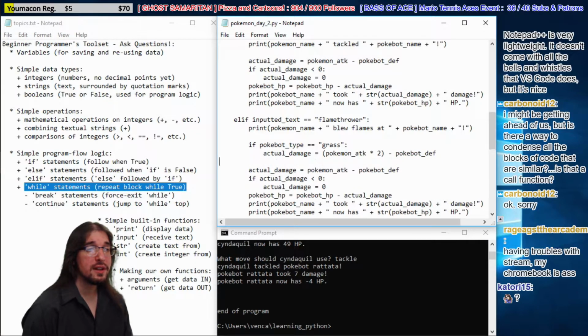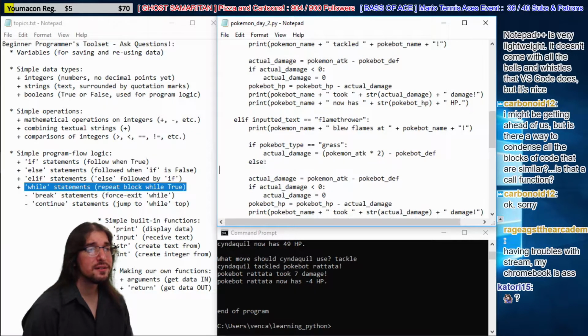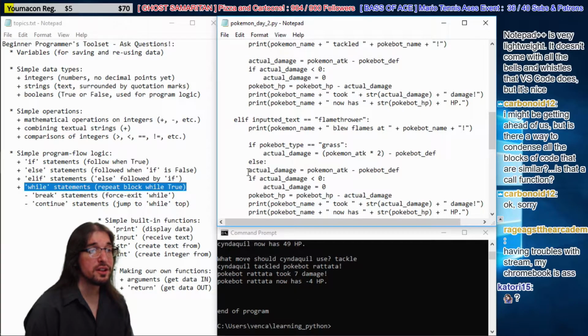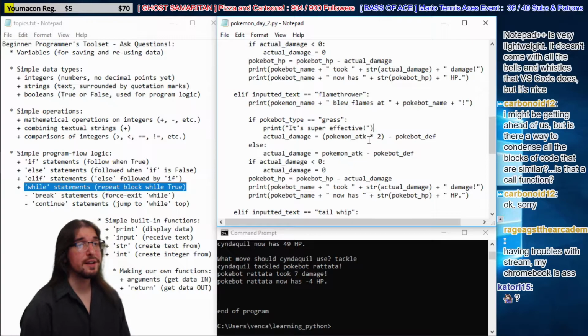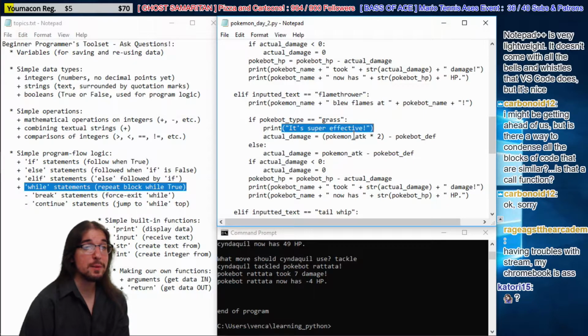Then if it's not grass, then we're going to do this stuff, right? Actual damage is just regular. We're going to print a message too. We're going to print, it's super effective. So there you go. Now we're saying he blew flames at so-and-so. If his type is grass, then it's super effective, and we do twice as much damage, or close to twice as much damage. We should also subtract the defense here. If it's not grass, then just regular damage, right? And then in any case, if the damage is less than 0, we bring it to 0.